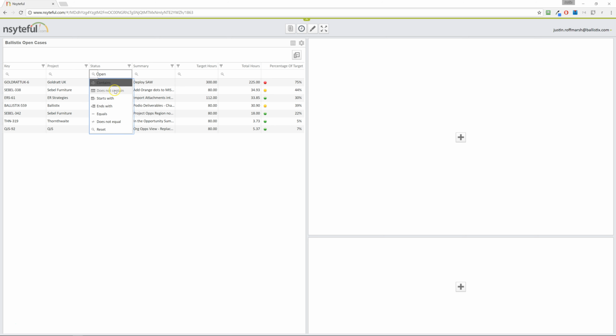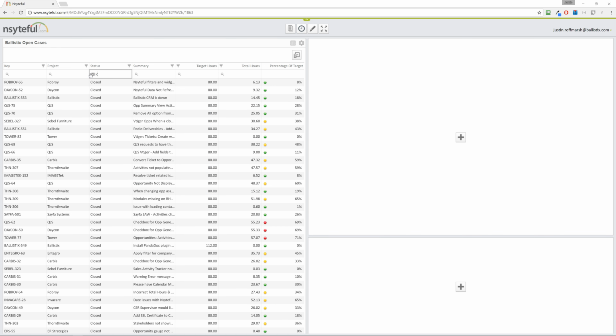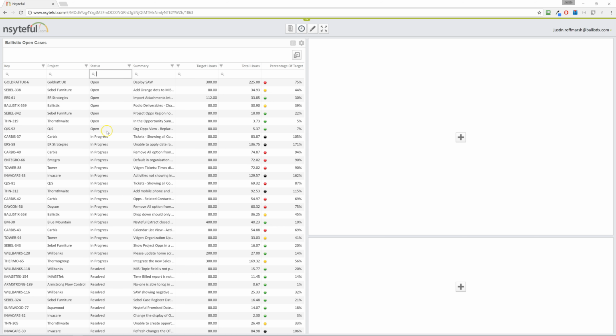And you have options here. So starts with O, in this case, will work just as well as open. Well, starts with C will probably show us closed ones. Okay, let's get rid of that one. Reset. There's another type of filter here, which is the filter. This is very similar to Excel. You have these 2 options.